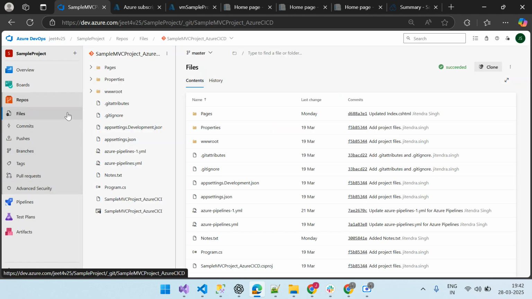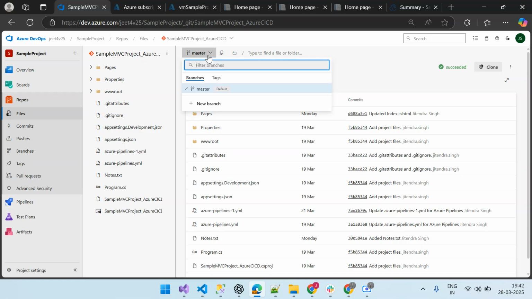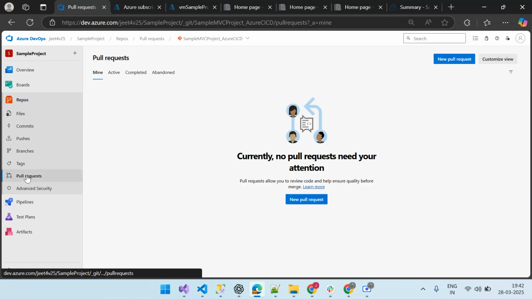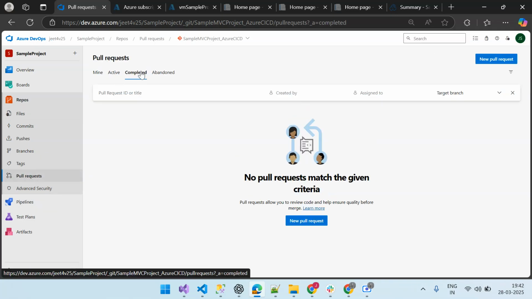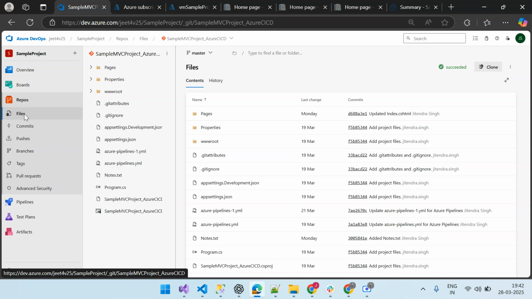And now there are various branches. As of now, only one master branch is available. Several pull requests can also be there, in case we raise any commit, and after the commit, as per the policies, if we have implemented them, then a pull request will be raised. So this is the repo.